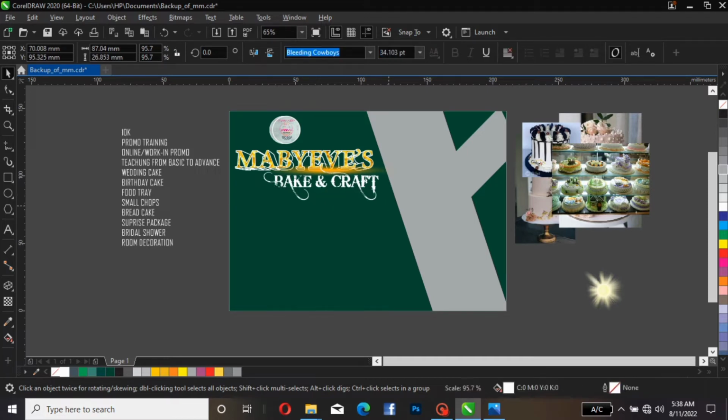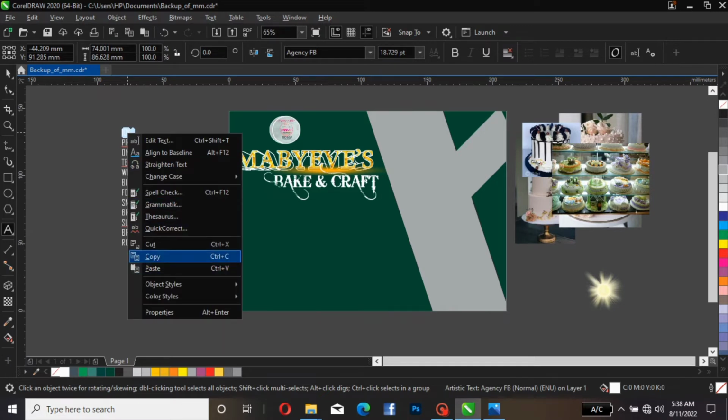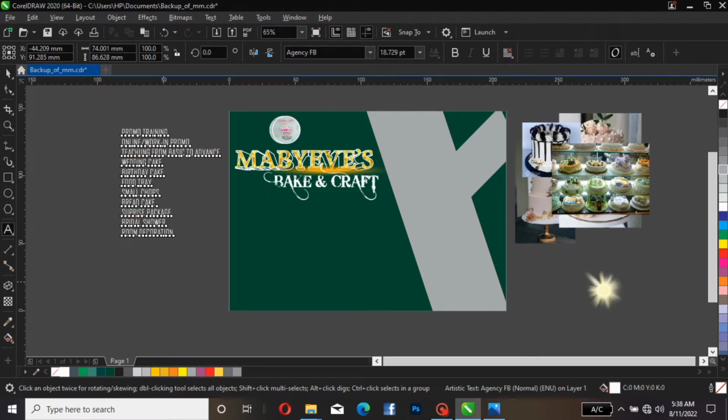So the next thing we're gonna do is that we're gonna bring this one over here. By left clicking, I highlight, then right click and cut. Come over here and left click, then right click and paste. Then drop the tools and bring this over here.